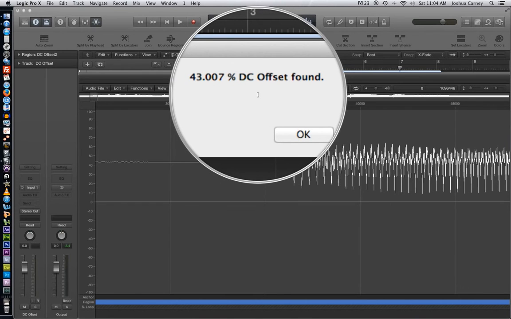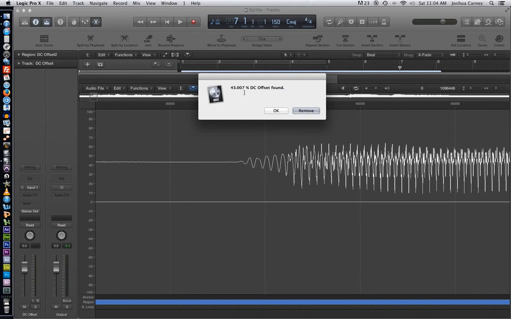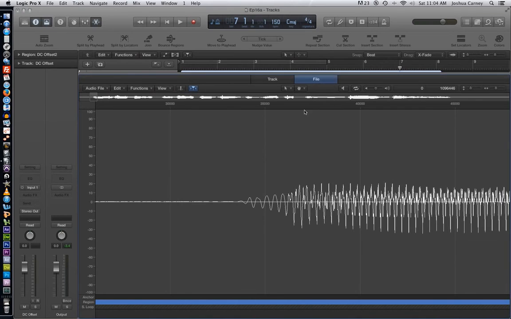I mean, it'll never be that much in a practical situation. I had to artificially make this have DC offset. But what it'll do is it'll tell you how much you have, and then you say remove, and it'll center the waveform on the 0 line like it should be. So now that we've corrected the DC offset, we have equal headroom above and below the 0 line to amplify, compress, add gain to the signal. So we have more room to make the signal louder if we need to.